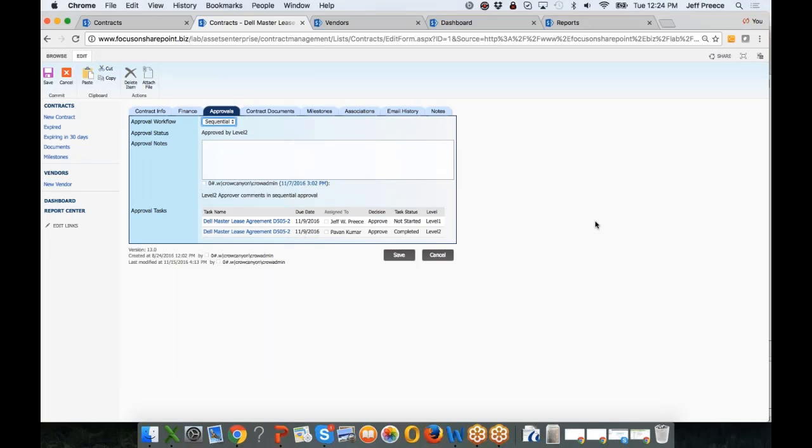Now it could be a parallel approval where you can say, I just need someone to approve it. There's 3 people that are out there that can approve it. Once any one of those 3 approve it, go ahead and mark this as approved.